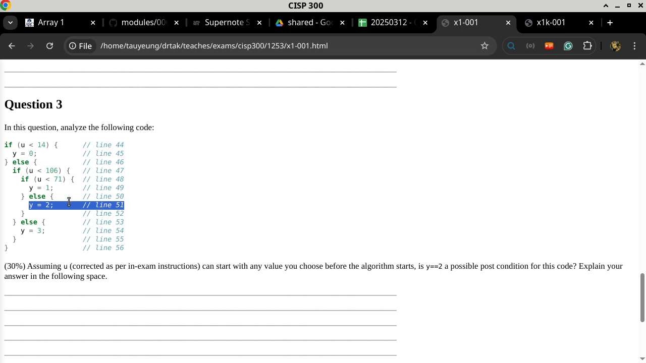To get to line 51, it is the else of this conditional statement. So we need this condition to be false. We need variable u to be greater than or equal to 71. Does that make sense? Because it is in the else part of this conditional statement, the condition corresponding to that else has to be false. So if u is not less than 71, that means u is greater than or equal to 71. Does that make sense?